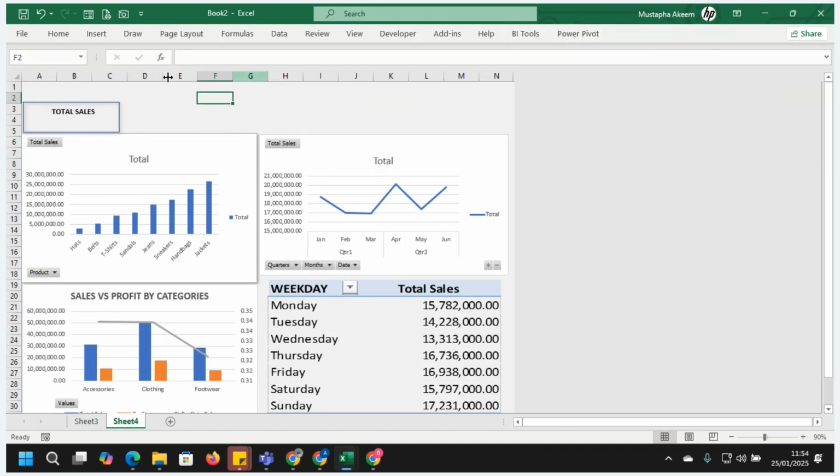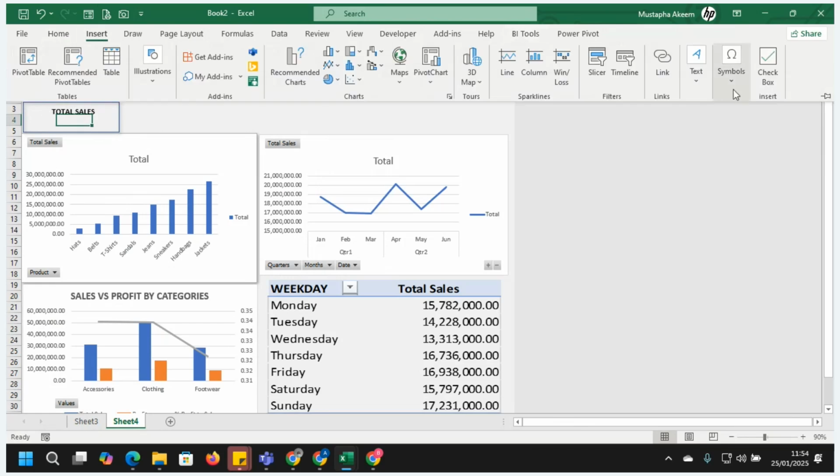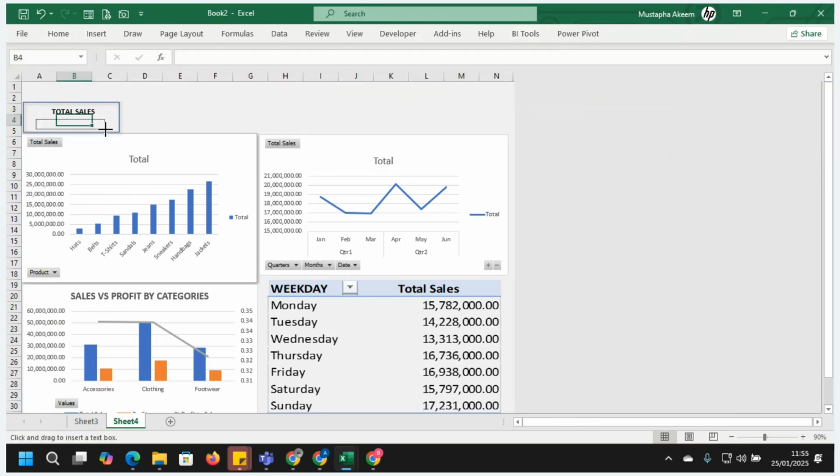Then let's go back again. Let's insert another text box. Insert the text box again, and then bring it there. Again, we want to bring the numbers now. The sales figure. So how do we bring that?